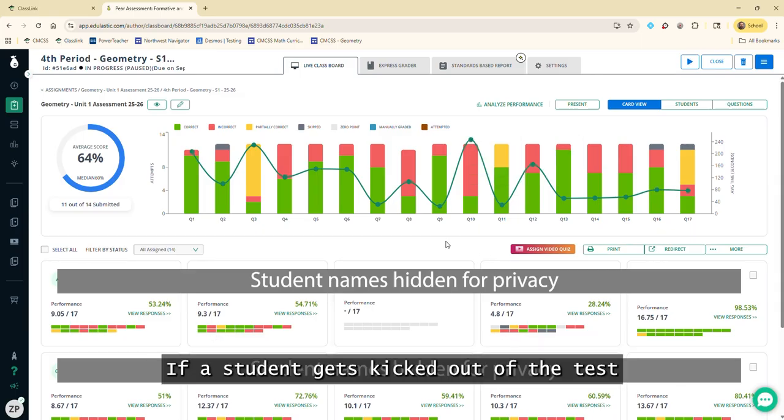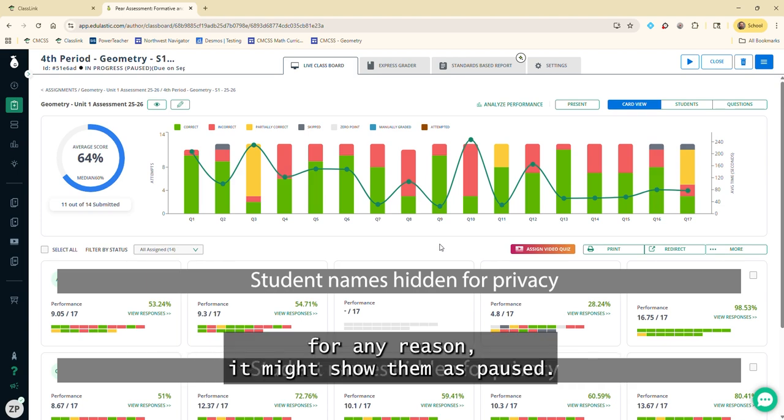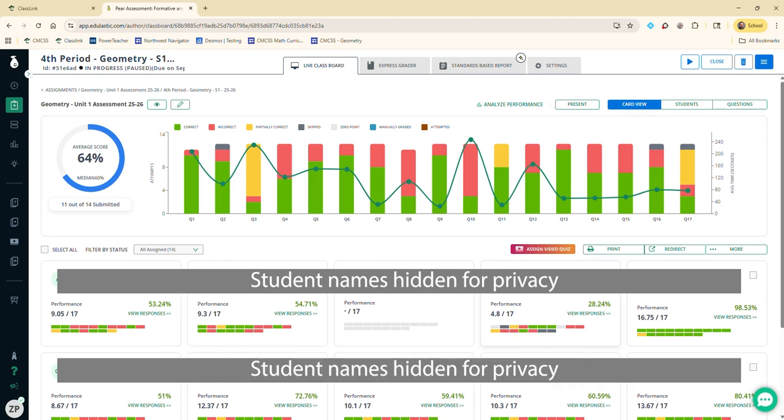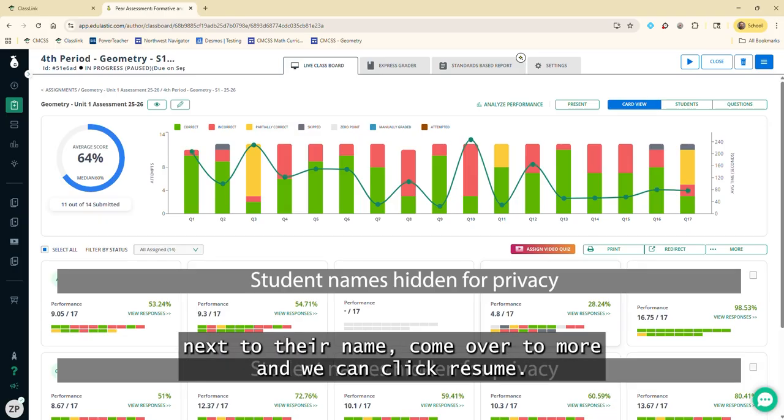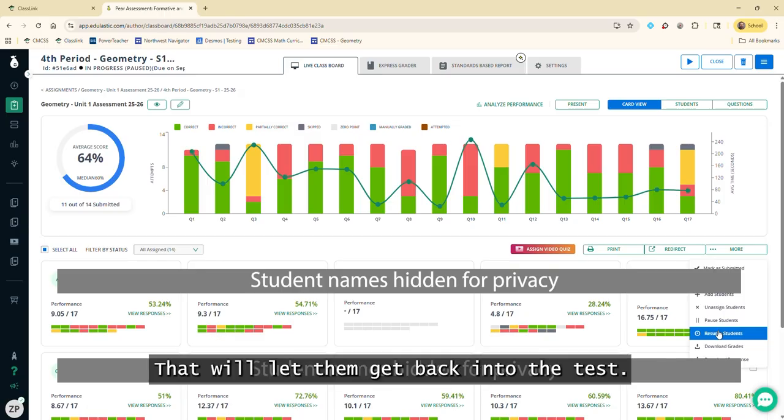If a student gets kicked out of the test for any reason, it might show them as paused also, like it does here. If you click this checkbox next to their name, come over to More, and we can click Resume. That'll let them get back into the test.